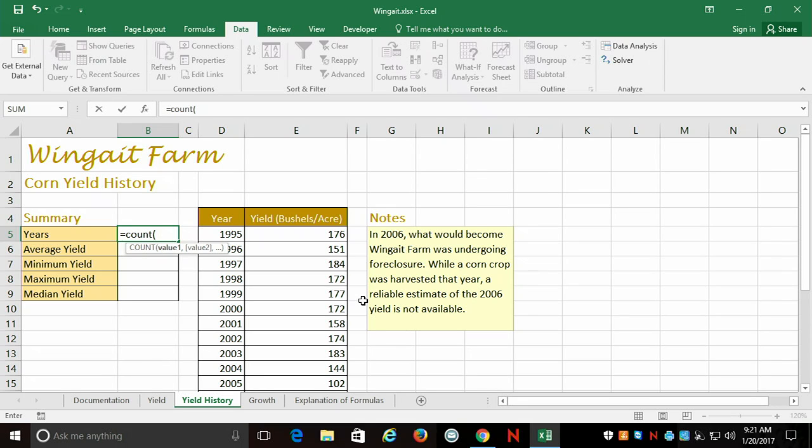You notice here that value 1 is bolded, and the second one, value 2, has square brackets around it. The bold part means that it's a required argument. You have to at least give it one value to count. The brackets around it mean that it's optional. You can give it that, but you don't have to. So we could say count, E5 to E27, I think. And it looks like we have 22 years' worth of crop yield.